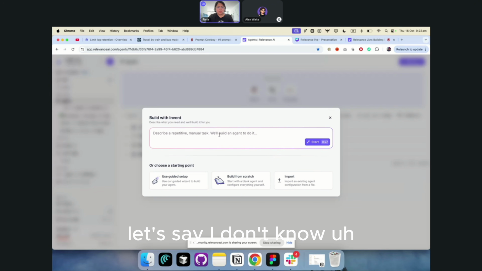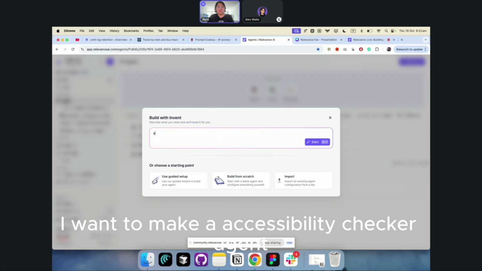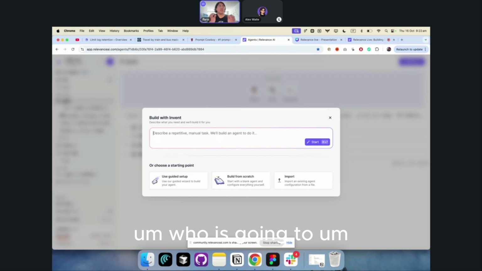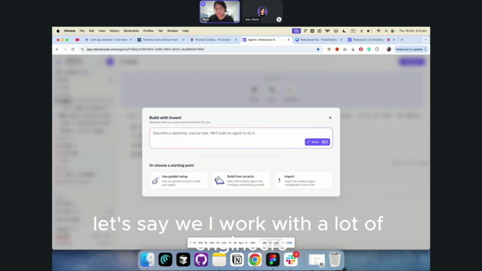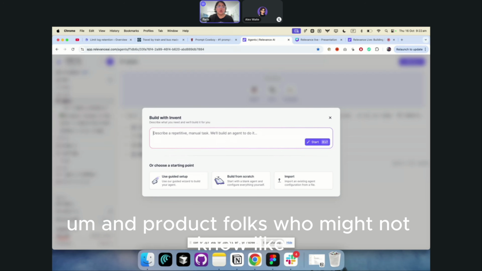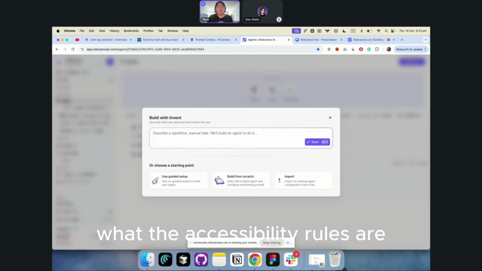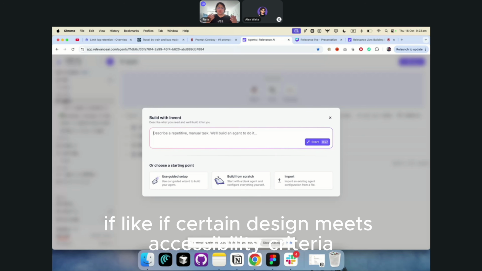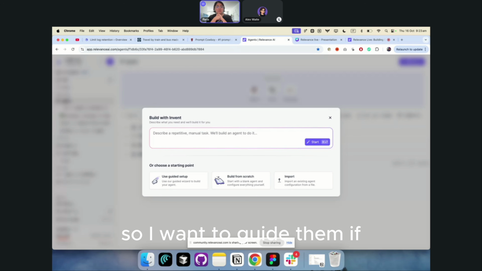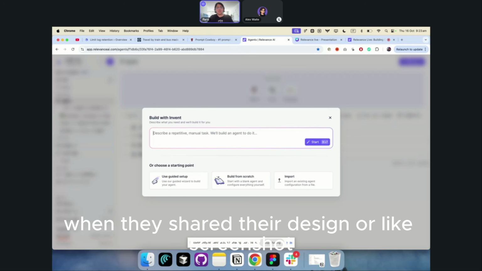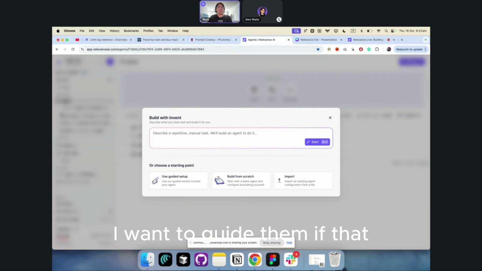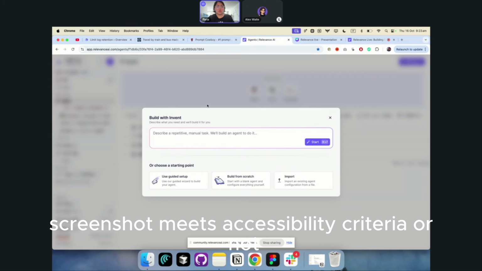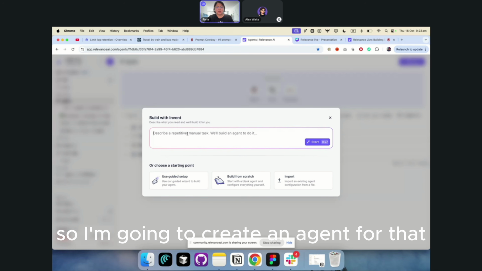Let's say I want to make an accessibility checker agent. I work with a lot of engineers and product folks who might not know what the accessibility rules are on the web, like if a certain design meets accessibility criteria. So I want to guide them: when they share their design or screenshot, I want to tell them if that screenshot meets accessibility criteria or not. So I'm going to create an agent for that.